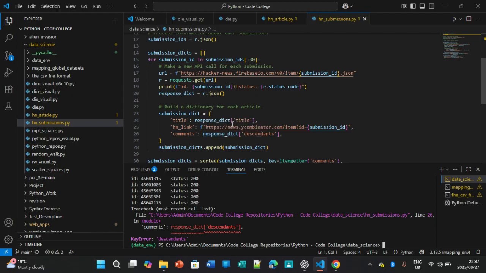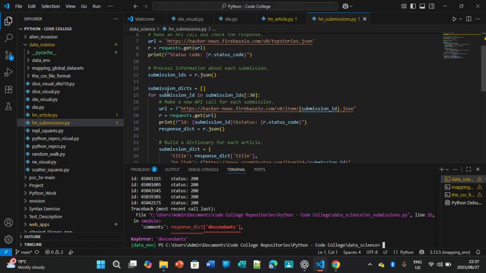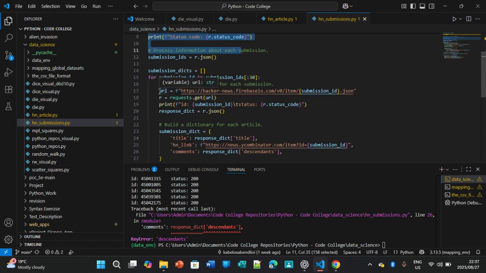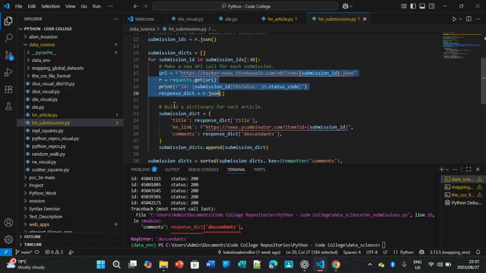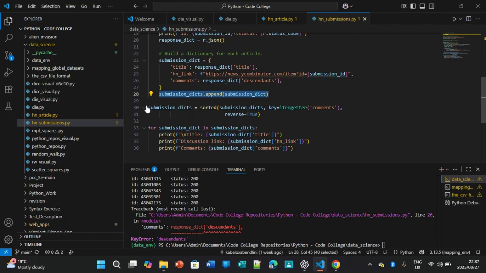So that's what you've got, right? This is pretty much what we have here. It's got a for loop, right? Process information about each submission. So this makes an API call for each submission and checks the response. A submission dictionary, right? Submission dicts. And then we've got a for loop there.